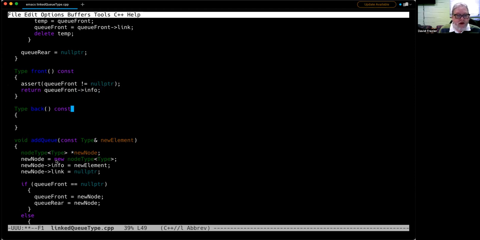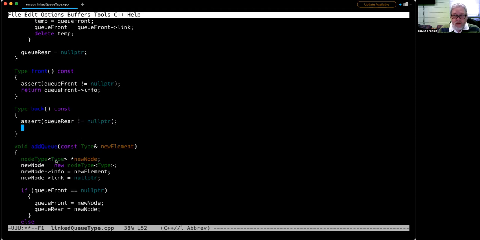I'm going to do back while we're at it. Very similar. It's going to assert that the Q rear is not equal to the null pointer. It's then going to return Q rear. So we've got that taken care of.